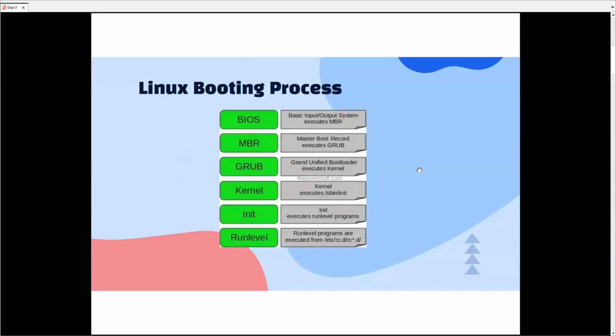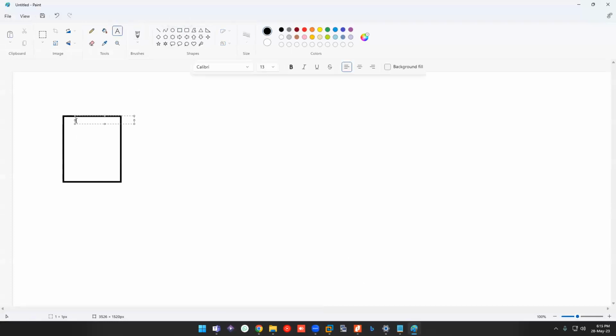All right, so the very first thing, let me open Paint and explain that. After clicking the power button, power on or off, the very first thing that happens is POST. So what is POST? POST is nothing but power on self-test.